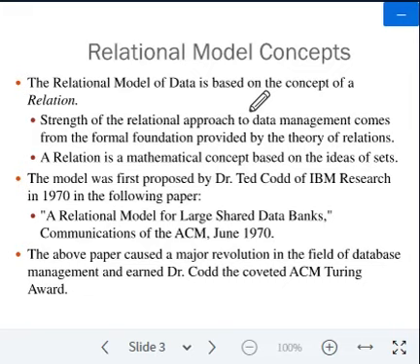What is a relation? Informally, each relation resembles a table. Informally, a relation is a table of values, or to some extent a flat file of records. It is called a flat file because each record has a simple linear or flat structure.